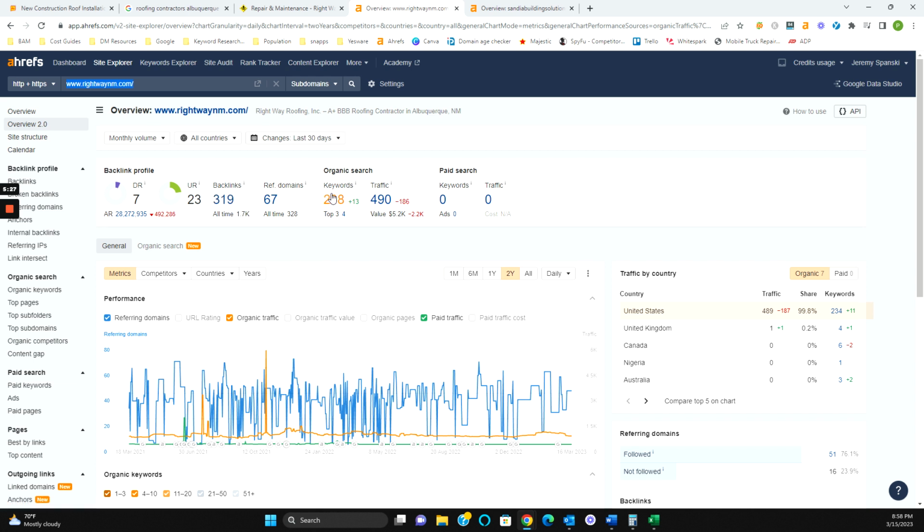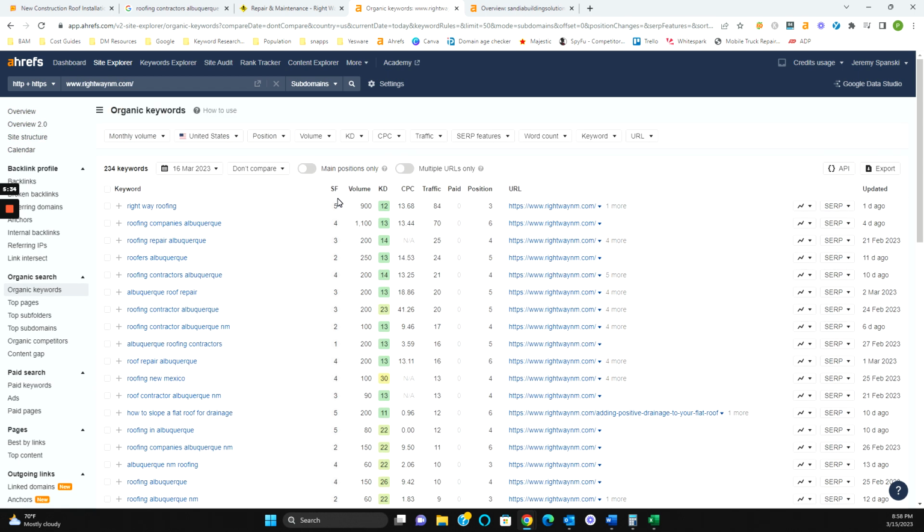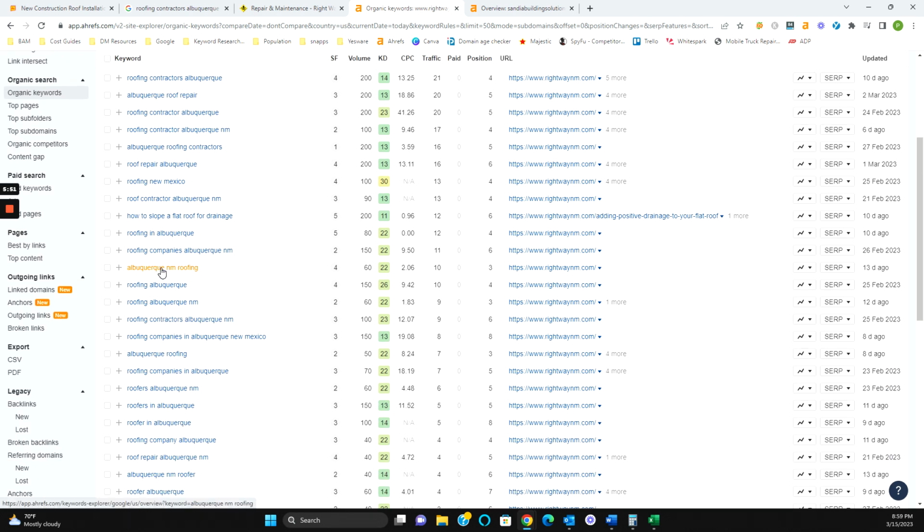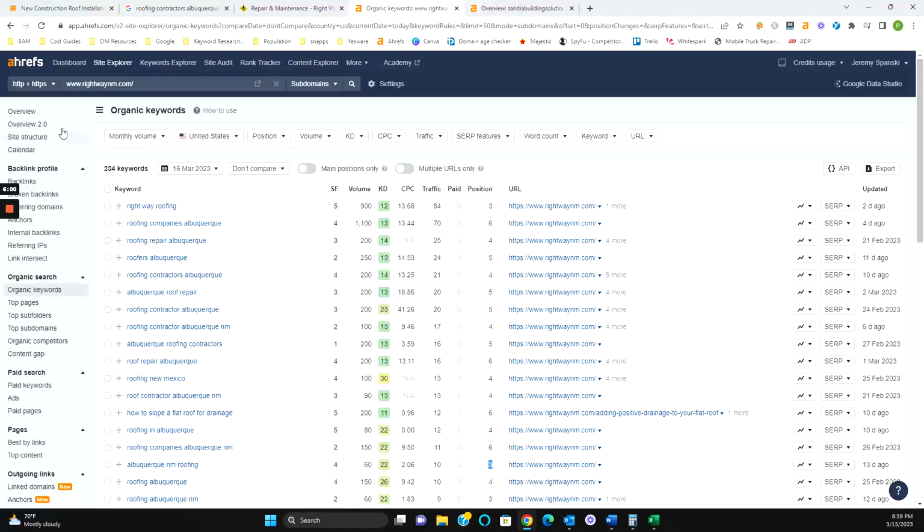If we go a little to the right here under keywords, organic search, and we see keywords here, they're ranking for 238 keywords. So this is what we discussed earlier, okay? So we want to find, for example, see here, roofing repair Albuquerque. This is searched for 200 times a month, and this company's in the 4th position, okay? If we go all the way down here to Albuquerque, New Mexico roofing, see here, that's searched for 60 times a month. RightWay is in the 3rd position there, all right?